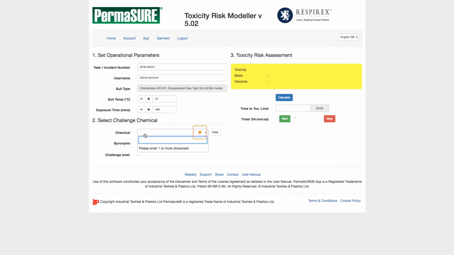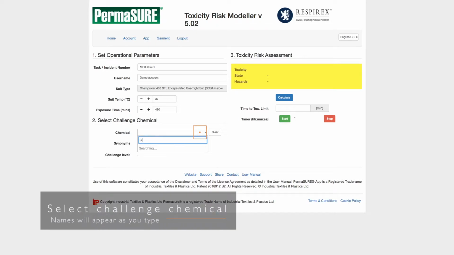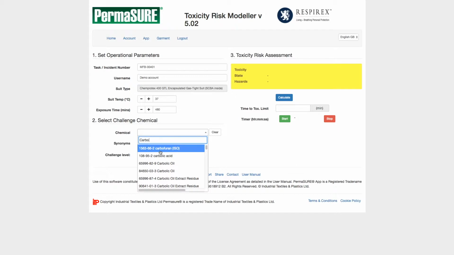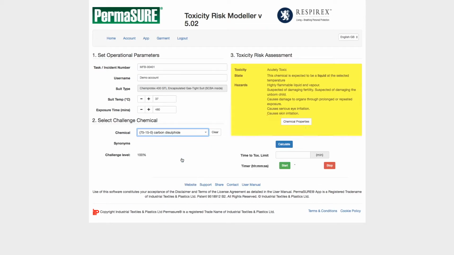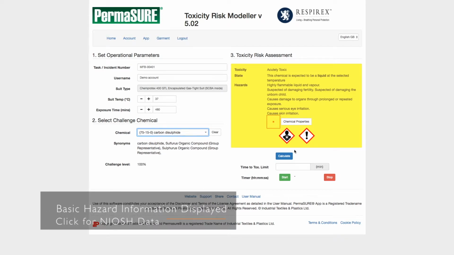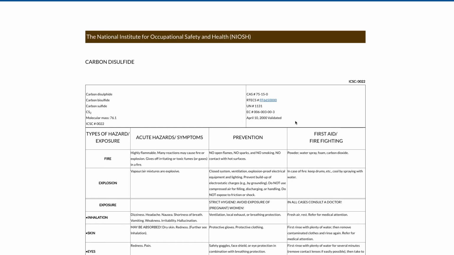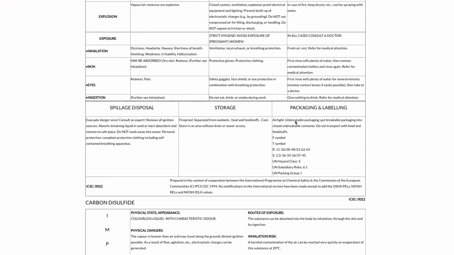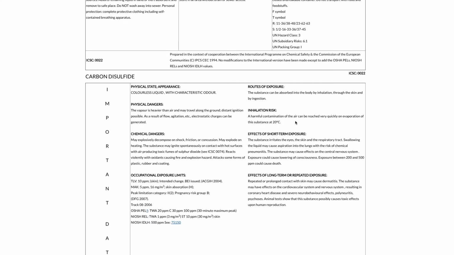Finally, select the chemical you are working with. Simply start typing the chemical name or CAS number to bring up a matching list of chemicals. Then select the one you are looking for. Once you have selected a chemical, Permasure will display basic toxicity and hazard data. Clicking on the Chemical Properties button, if it is displayed, will take you to the NIOSH website for more detailed chemical information.